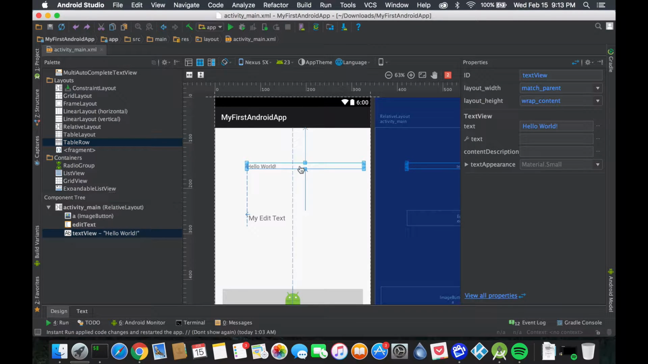Well, first thing, I drag it in a text view and I said hello world in there. Notice a couple things. One, there's an arrow going out from it, and then there's an arrow coming to it. Okay, the arrow going out from it is basically saying, hey, this is relative to this other thing that it's pointing to, and in this case it's pointing to my activity or my relative layout or the top of my relative layout. Okay, and then you see there's another arrow coming in.